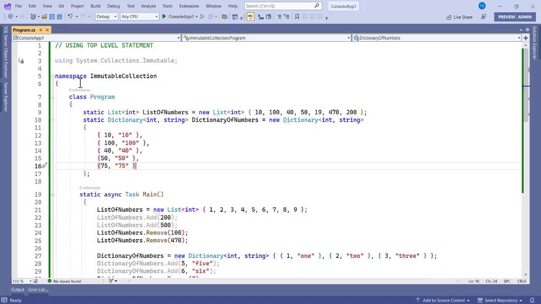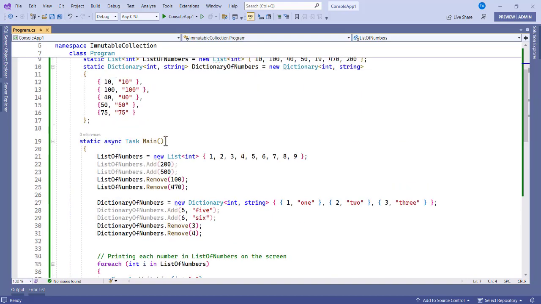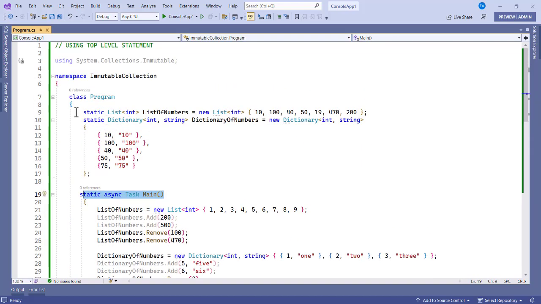Here you can see that I am using the namespace, and the name here is Immutable Collection. Now I have a class, a parent class. This class contains the static method, the main method, and also the declaration of the list variables and the dictionary. I have two of them here. We have a static list of integers, and the name of the list of integers is list of numbers.